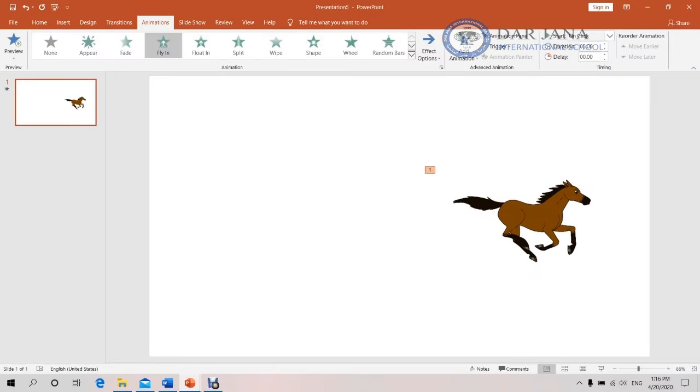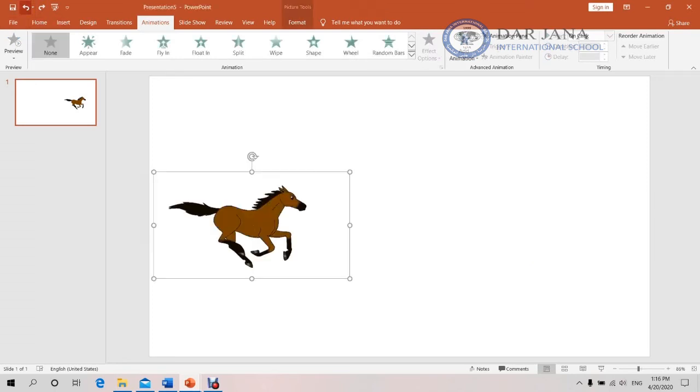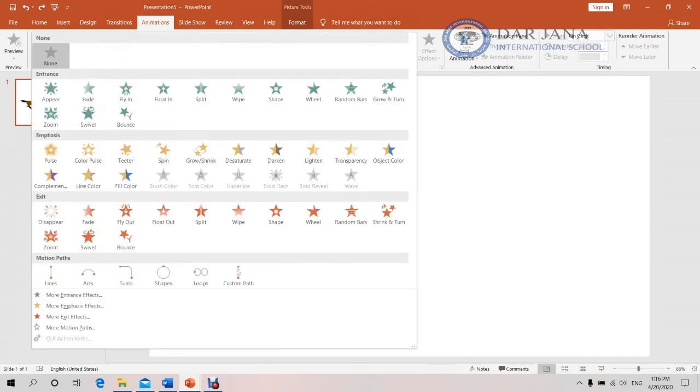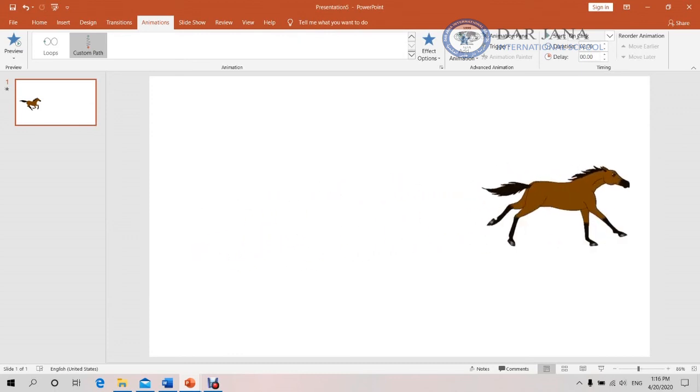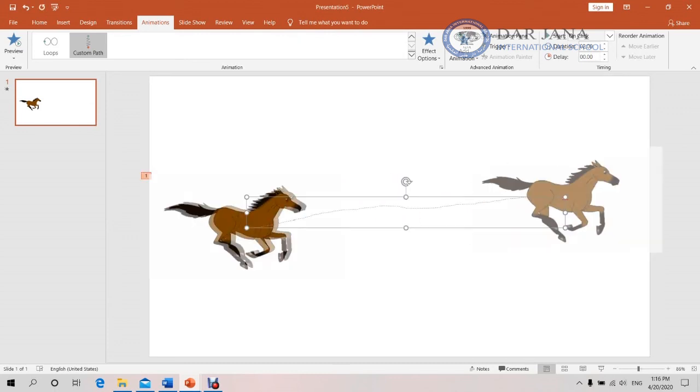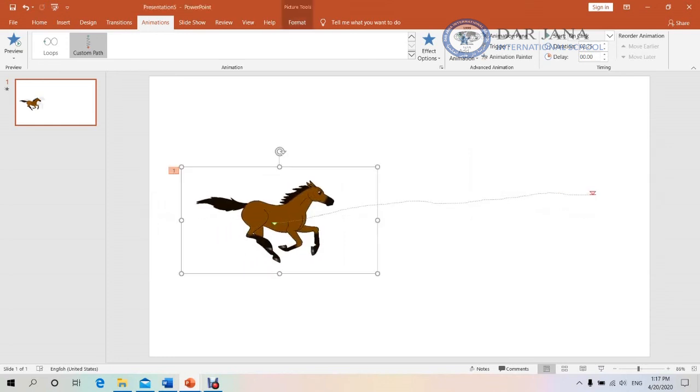Now, the other way to do that, I will undo my work. Now, in the animation tab, you will find in these animation styles, click this arrow, choose motion path, go to custom path, and draw your path that you want. Then stop it by double click. You will see the horse again is moving from one side to another. You also can change the duration, you can change the direction, and so on.